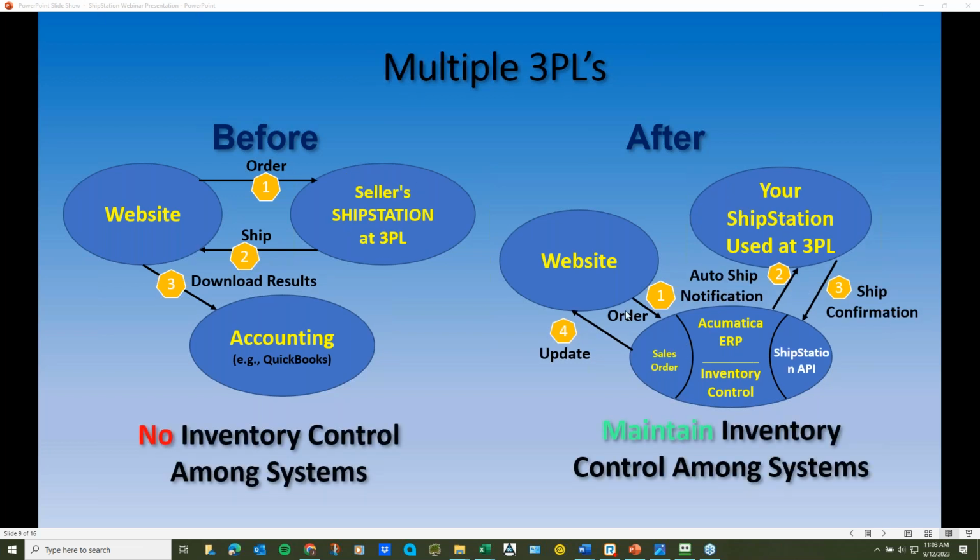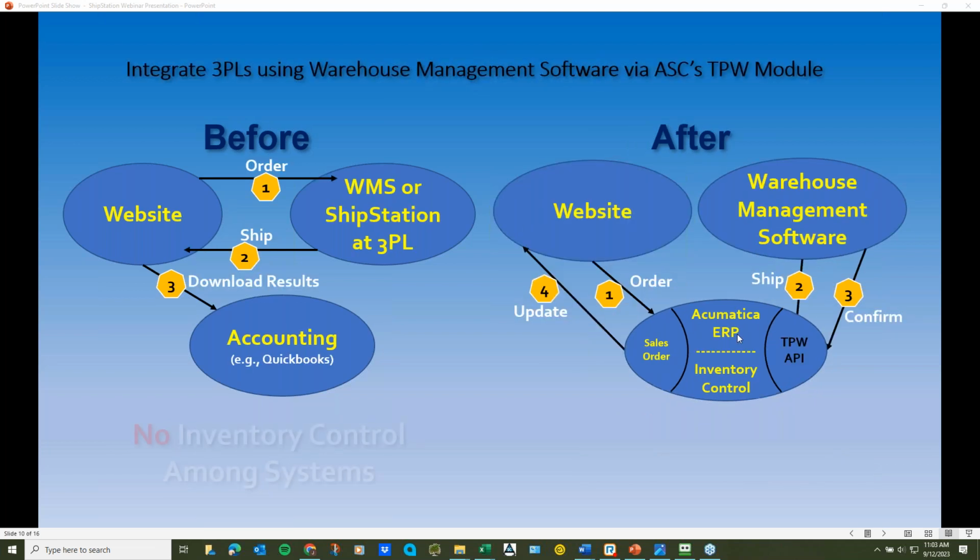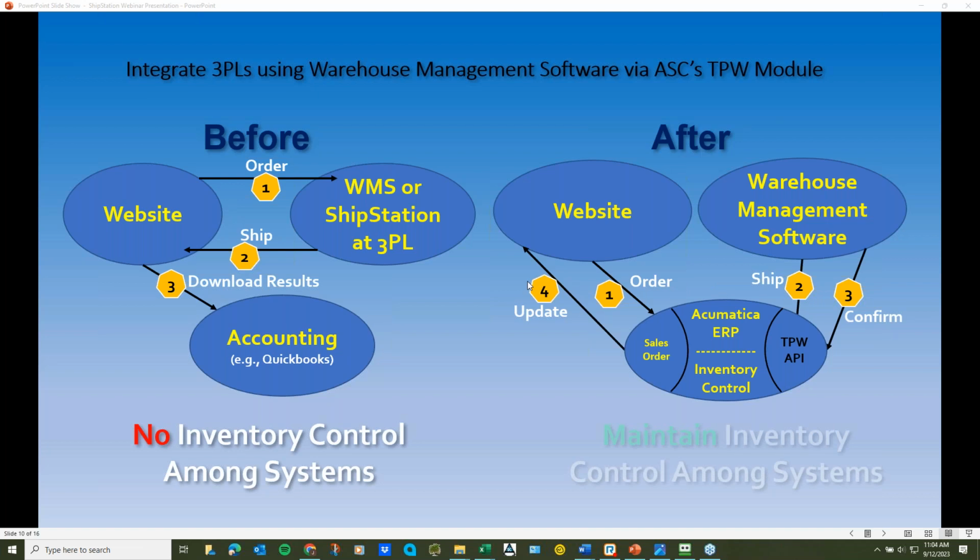And the way that would work is, as the order comes in either by hand or by the website, you can generate a business event that triggers an automatic ship notification to go out to ShipStation, ship the product, and then update the Acumatica warehouse inventory control system, provide a tracking number, etc., for the benefit of the customer. So with our solution, we both support ShipStation as well as integrations to warehouse management solutions.